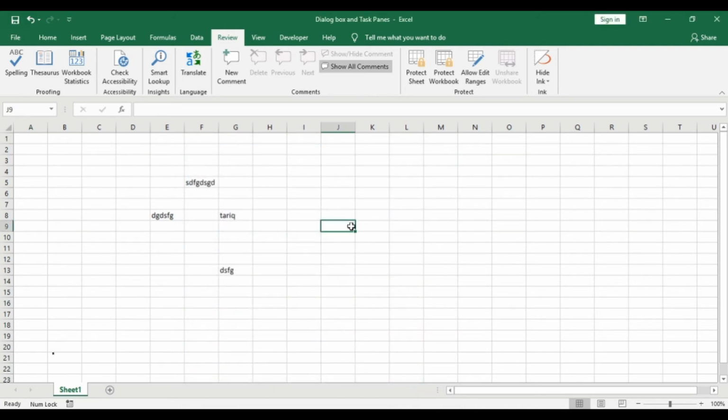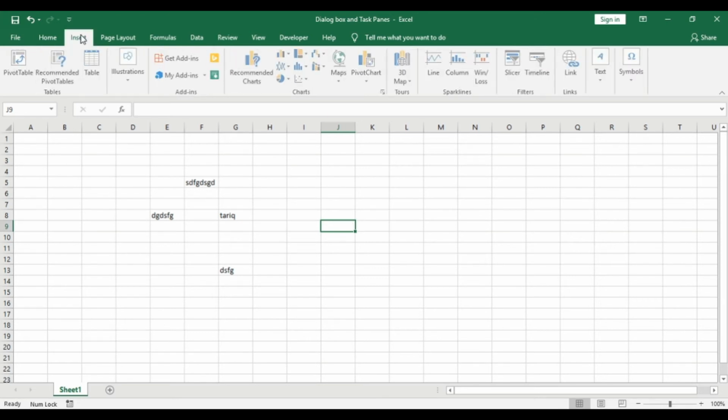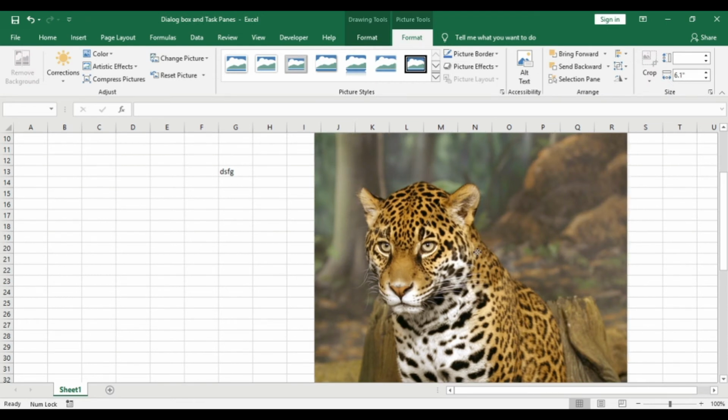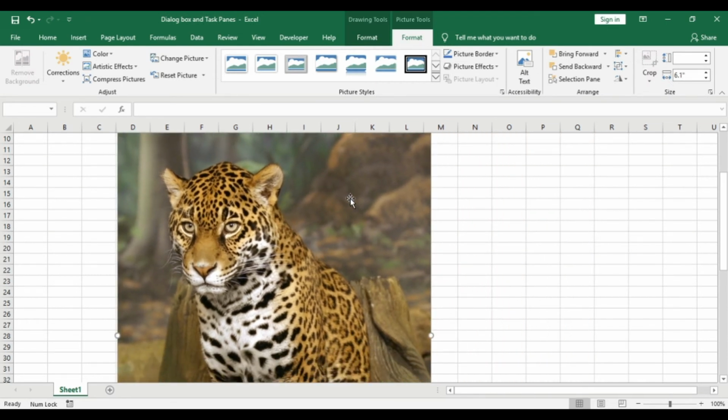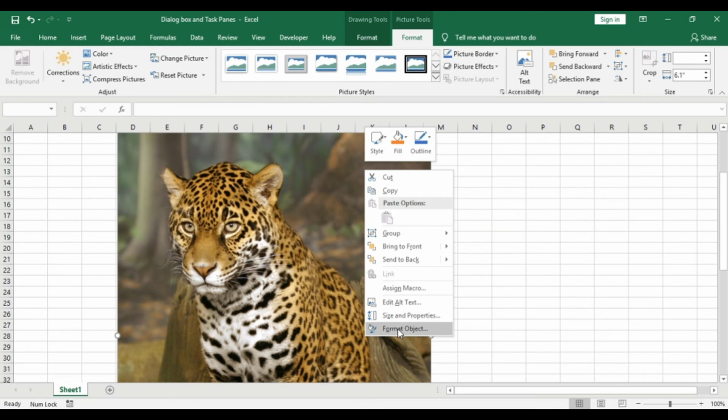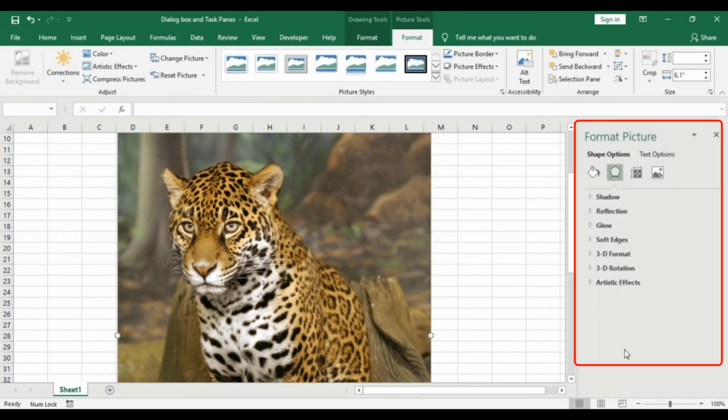Since we are discussing the dialog box, we can't skip the task panes. The task panes appear automatically in response to several commands. Let's say, for example, to work with the picture that you have inserted, right click the image and choose Format Picture. Let me show you the example. Let me insert some picture first. So now I have already added a picture. What I'll do is right click on this picture and go to Format Object, and this is something called the task pane.